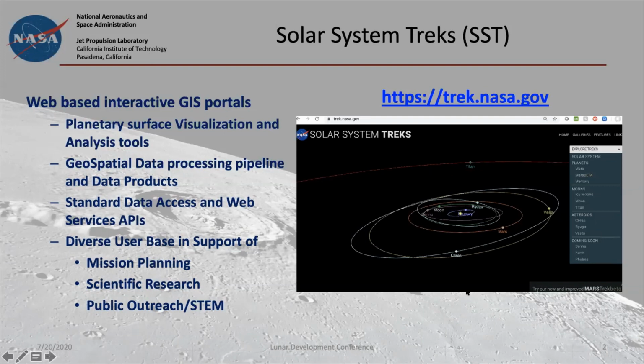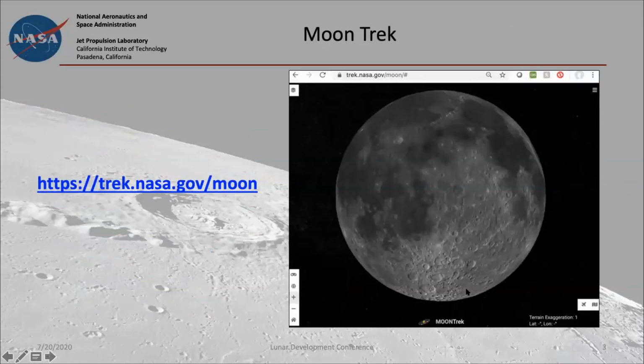In addition to the interactive portals, we also provide data access and service APIs and standardized protocols for external users and platforms to interact with our data and tools via programmable interface. I would say that Moontrek is the poster child of the project. It is the most sophisticated and well-developed, the first among the 8 available Trek portals. I believe it is useful for this community and audience because Moontrek offers loads of remote sensing data products and has the longest list of advanced capabilities, which I will touch on a bit later.